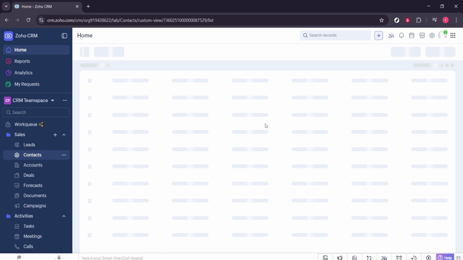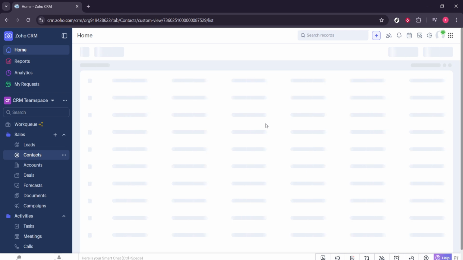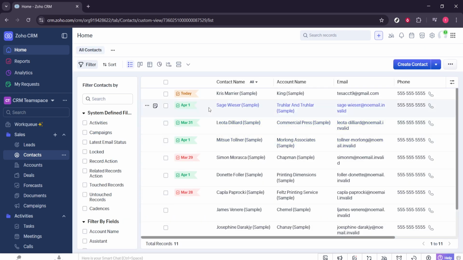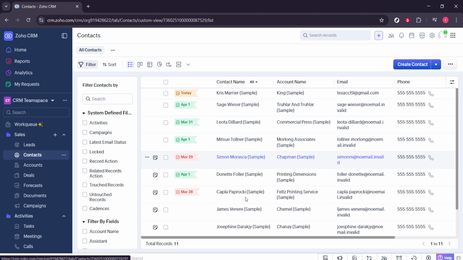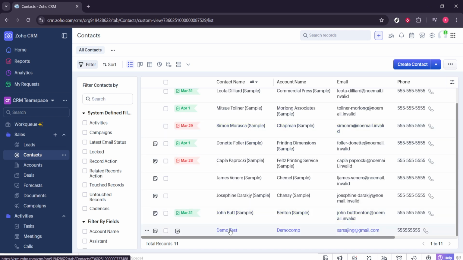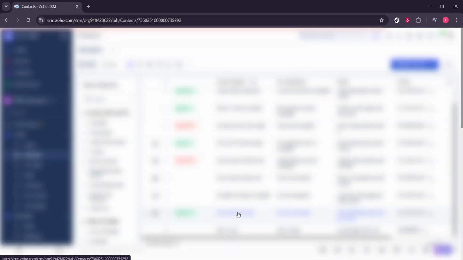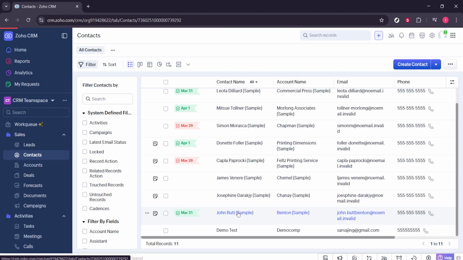Now click the specific contact you want to email. This opens their record page where you can see their details, related activities, and communication history. Take a quick moment to confirm the email field is present and looks correct on this record. Keeping your data clean here helps ensure your message reaches the right inbox and that your outreach is properly tracked.